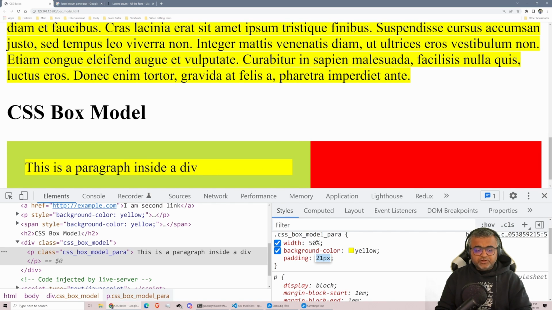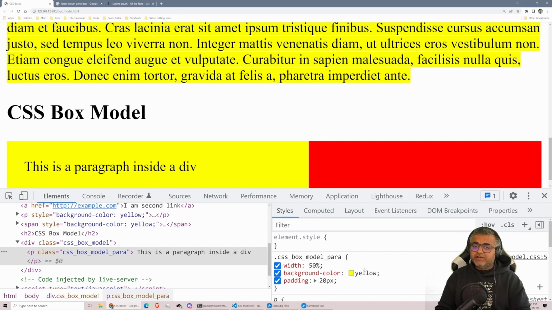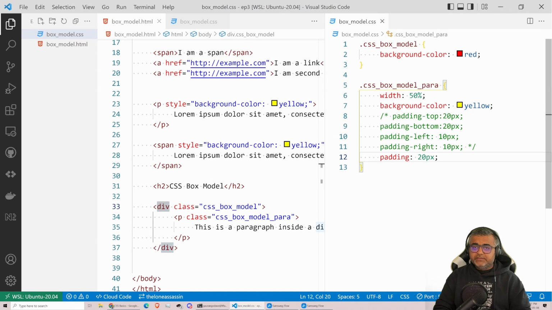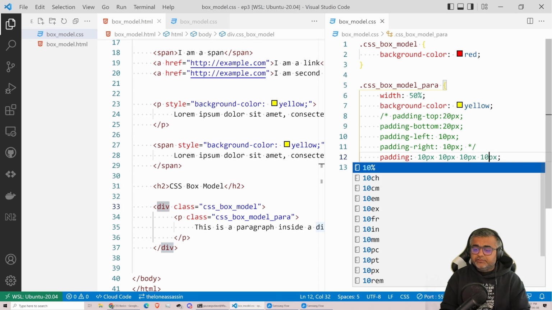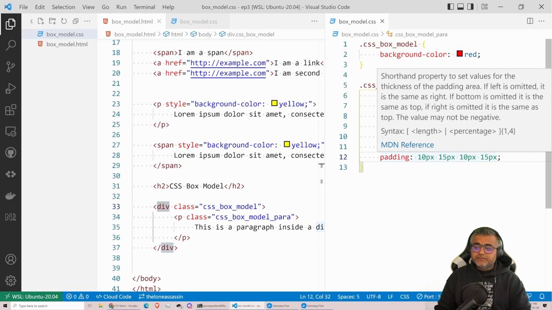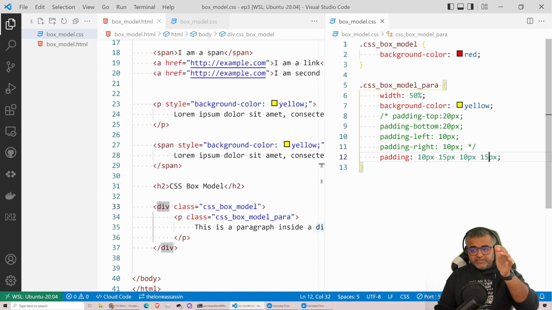Again, like I said, this change is not permanent. If I refresh, it sets to whatever we had in the file. There is also another shorthand where you can do padding all four in one line. So you can say padding 10, 10, 10, 10, or let's say you want this. Oops, not 1tpx, 15px. 15px. So what this does is the first value is the top padding, right padding, bottom padding and left padding. Right, so it sets all these four values.